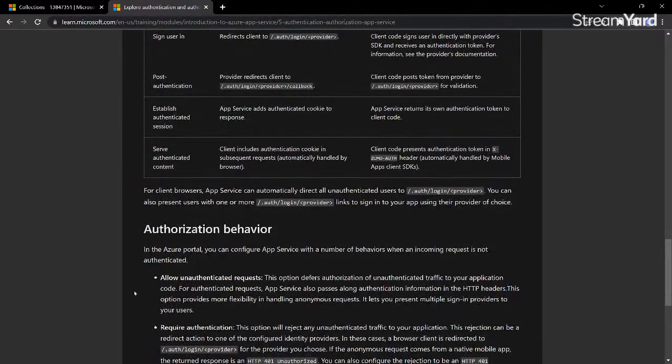For client browsers, App Service can automatically direct all unauthenticated users to a particular URL, and then you can also present users with one or more links to sign into your app using the provider of choice. All right.